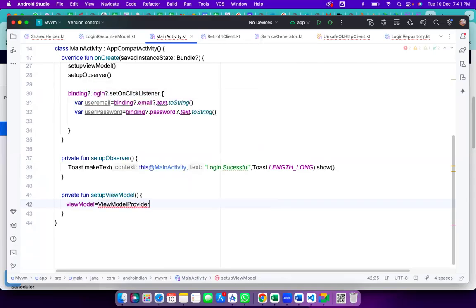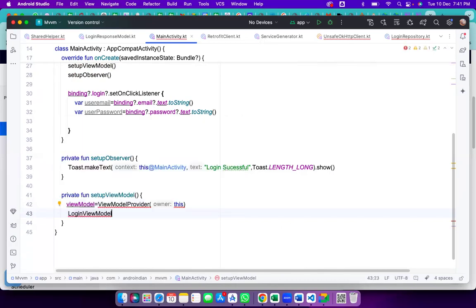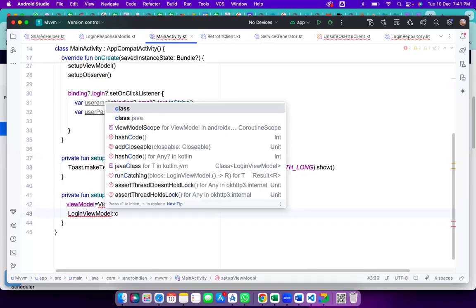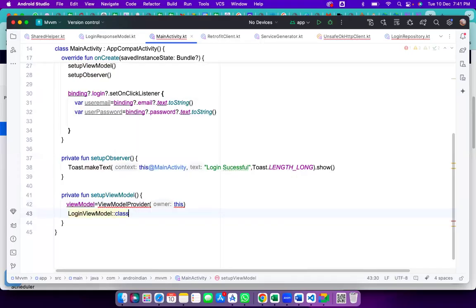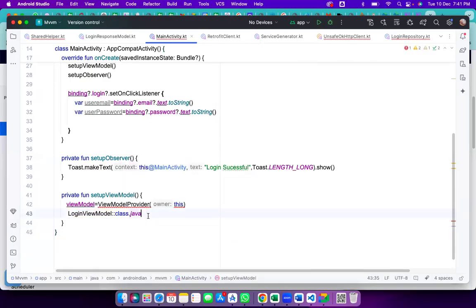So view model provider this. With reference of the view model provider here, we have to call that. So from here now, view model provider dot this. With the login response, we have to call login view model colon colon class. So we have to call this here, view model dot class dot java.